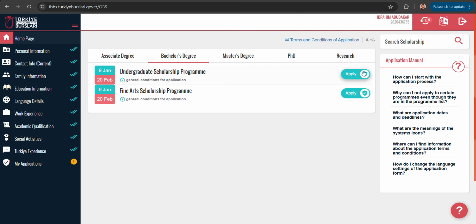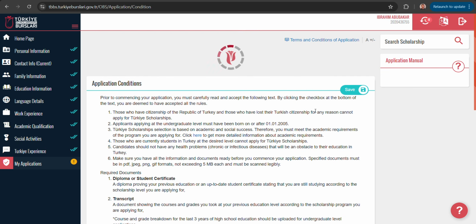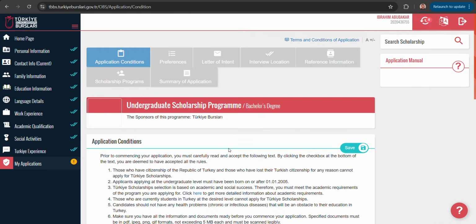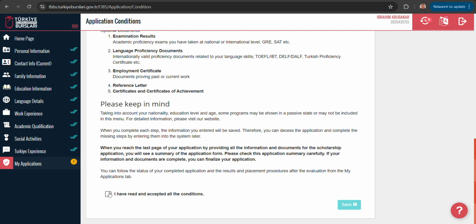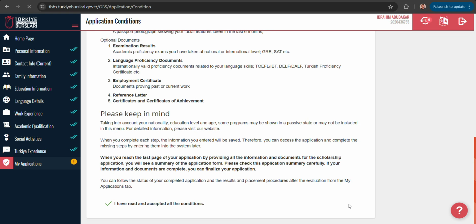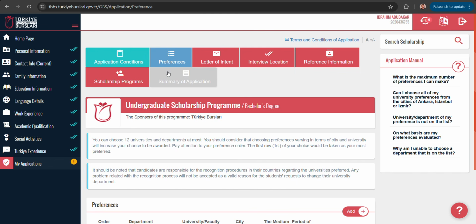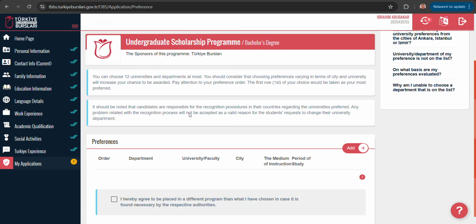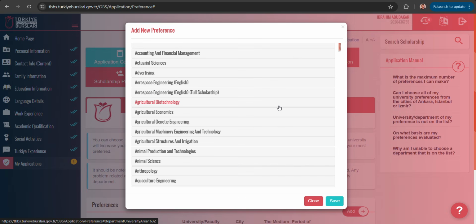After I click on undergraduate, I accept everything. This is where I'll begin my application. This is just the application condition, you just read and then accept. After accepting it, it's totally fine, guys, and you can begin your application. When it comes to preference, this is where you will select your university. You just come here and select the course you want.